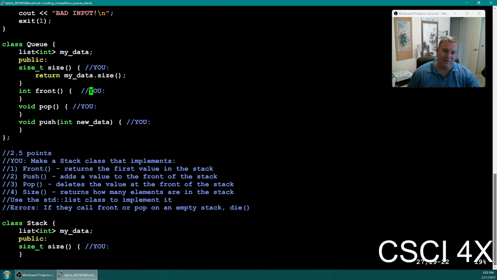So how do you get the front of a list? We're implementing a queue, and you're writing a function that is going to return who's the first guy in the queue. How do we get that from our list? What's the name of the function to get the front of a list? .at. There is no .at with a list. Lists do not have random access, so there are no square brackets, and there is no .at with a list.